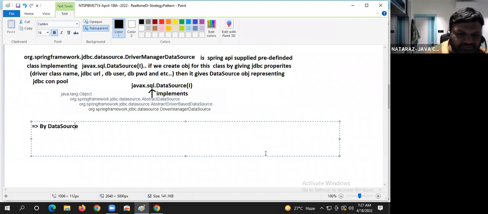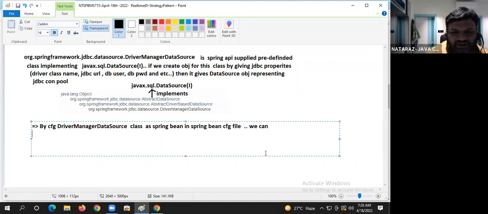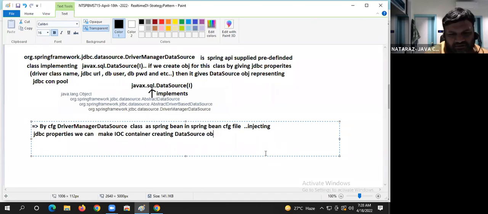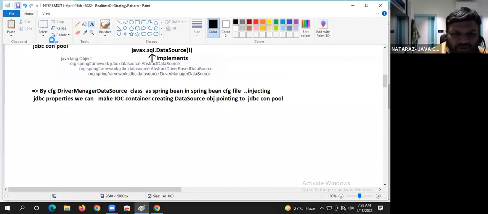By configuring driver manager data source class as a Spring Bean in the Spring Bean configuration file, we can make the IOC container create the data source object by injecting JDBC properties, pointing to the JDBC connection pool.